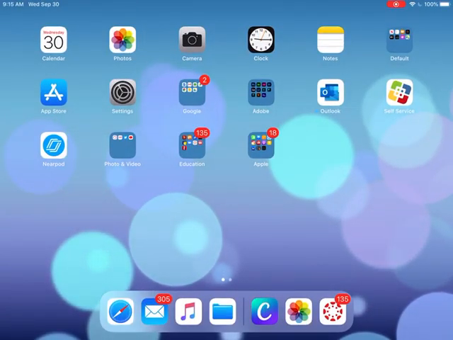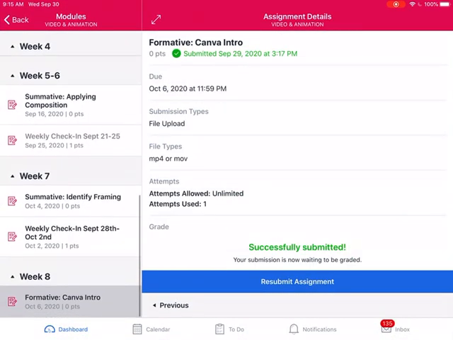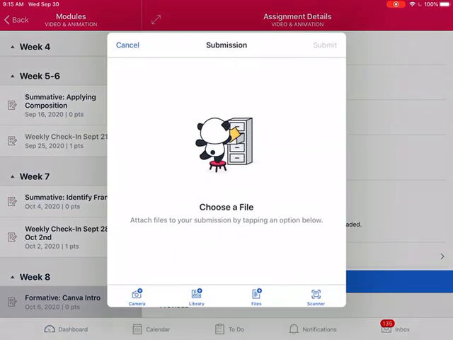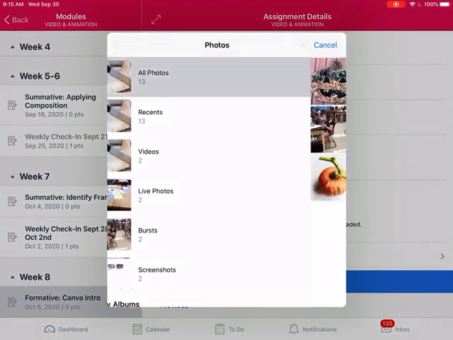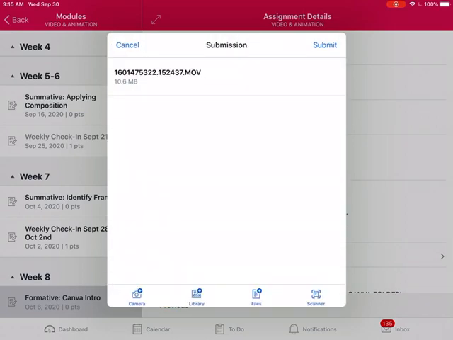Okay, so now I'm going to go to Canvas. And I already practiced submitting it to make sure it worked, but I'm going to go to resubmit. I'm going to go to library. I'm going to go to that video that I just made. I'm going to hit use. It's going to compress the video and then submit.